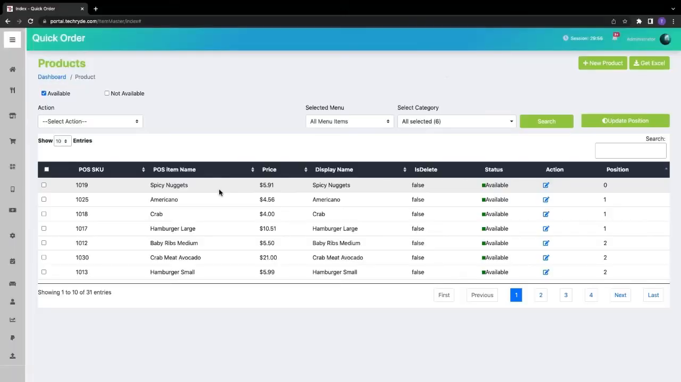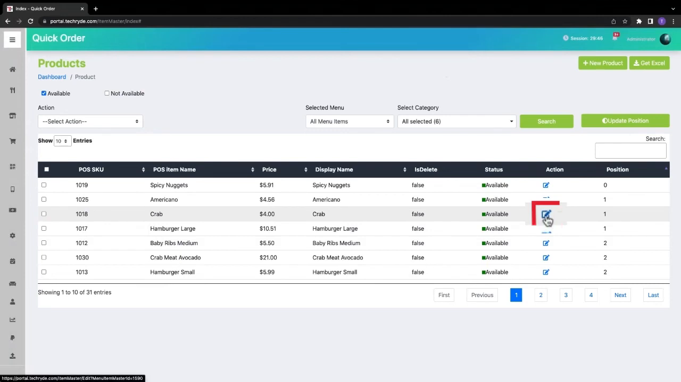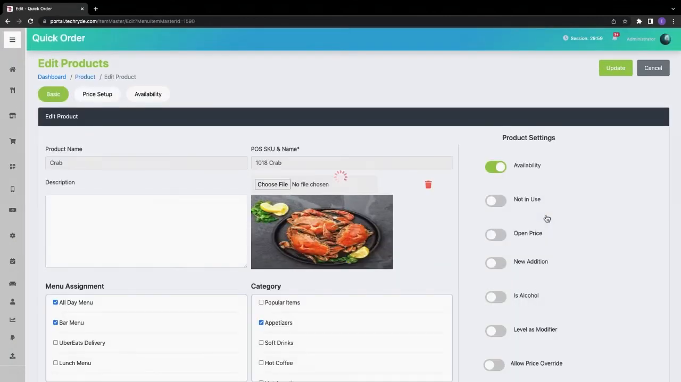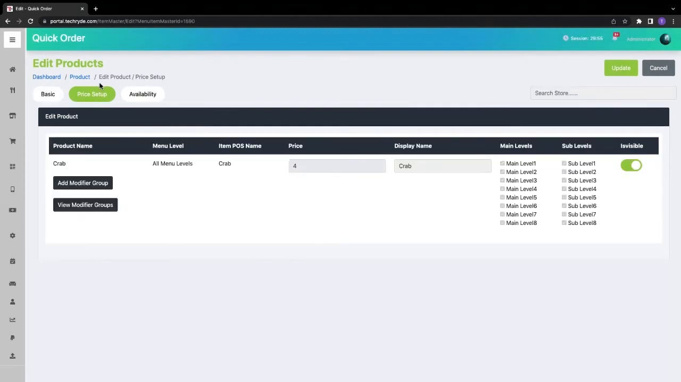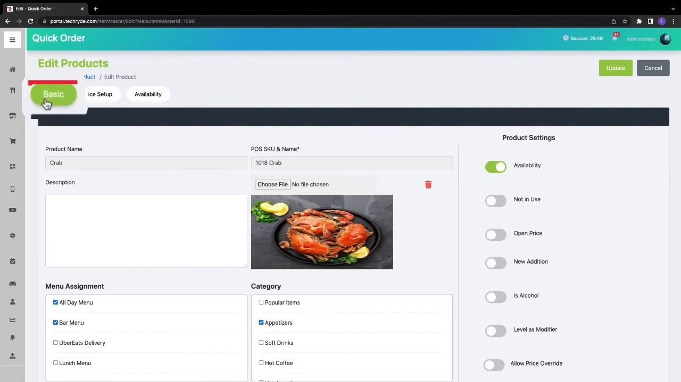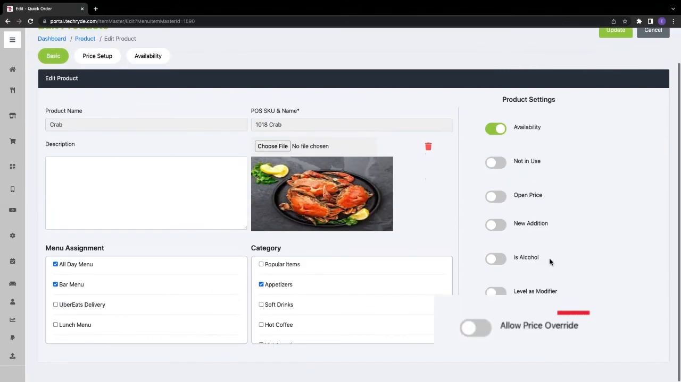Next, I'm going to show you how to modify the price of what is shown on the POS. If I'm looking at crab here, for example, it's only $4 and I wanted to change that. I'm going to click under Edit, and if I wanted to do it right now, I would click Price Setup, but it does not allow me to click the price. What I have to do is go back to the basic tab and check off price override.